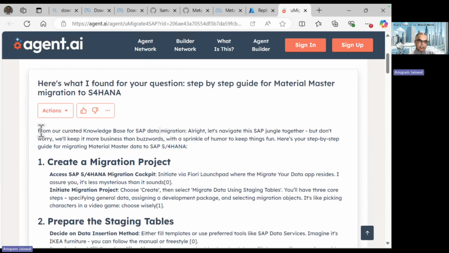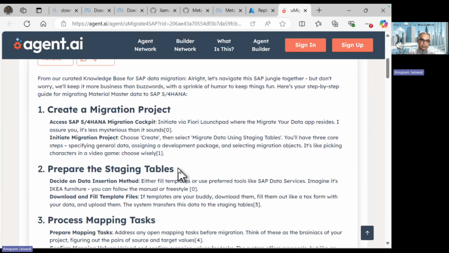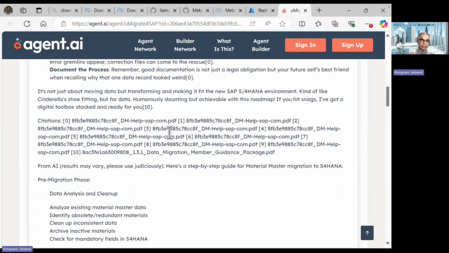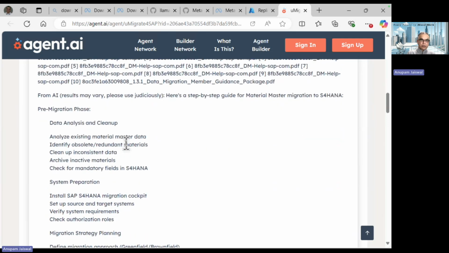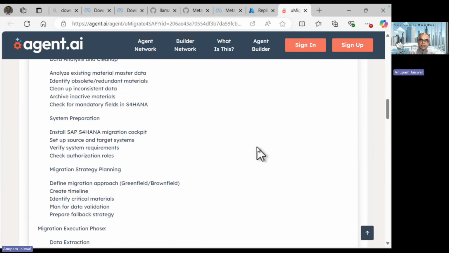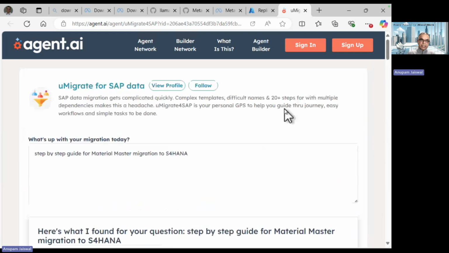It marks that, hey, this is from our curated knowledge database for SAP material master data migration, and gives you mapping tasks, staging tables, etc., and gives the references also. And then it also highlights that it has fetched some data from AI, which is not from our knowledge base, but still some users might find this useful, right? So this is one way through which users can still get the help when they are stuck with a particular task. And this can get as technical as we want.